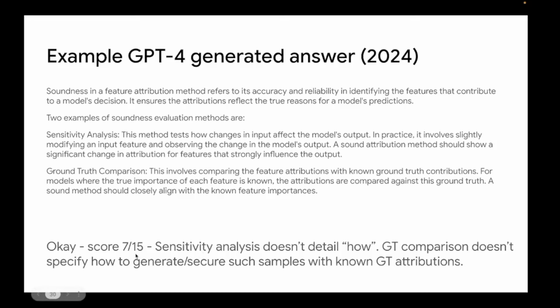But I have deducted a few points for not detailing the how bit, the sensitivity analysis here. So let's read that. So this method tests how changes in input affects a model's output. In practice, it involves slightly modifying an input feature and observing the change in the model's output. A sound attribution method should show a significant change in attribution for features that strongly influence the output. Okay, so that's a little bit hand-wavy and not as specific as possible as we have dealt with in the lecture.